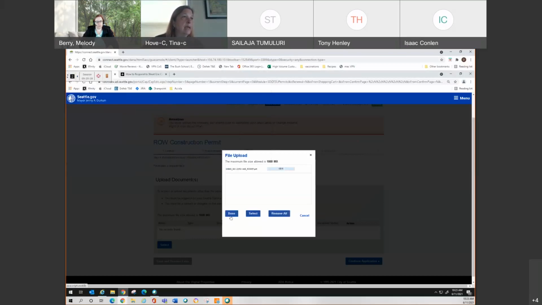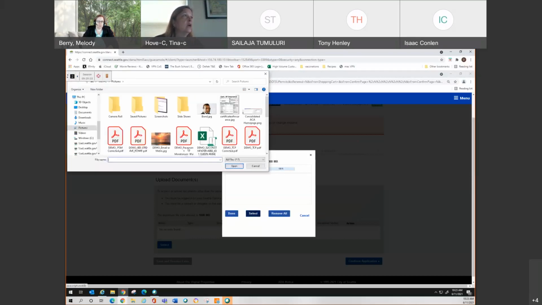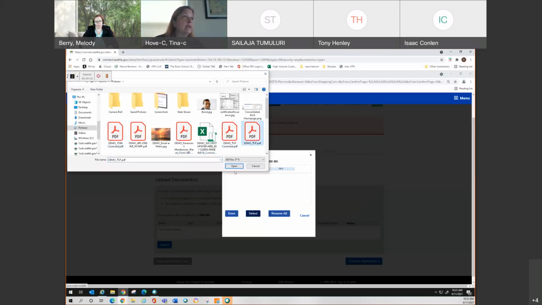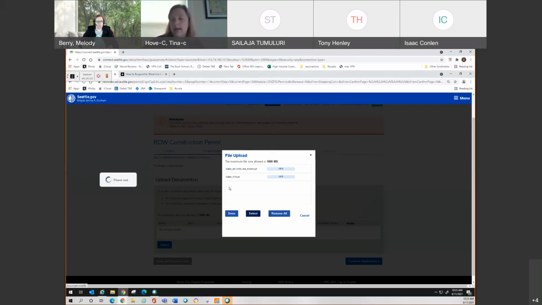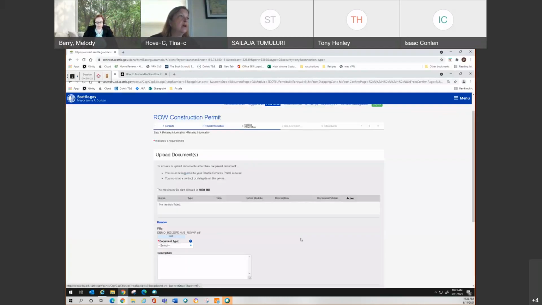So there we go. And now I only need one. If I wanted to, I could actually say, oh, you know what? I have a feeling they're going to need something else. I'm going to need some sort of a TCP because I know that I'm in an arterial, or I know that this type of permit, they're going to be asking me for some more documents. So I'm just going to upload that in advance. I'm going to save myself a review cycle. So here we go.